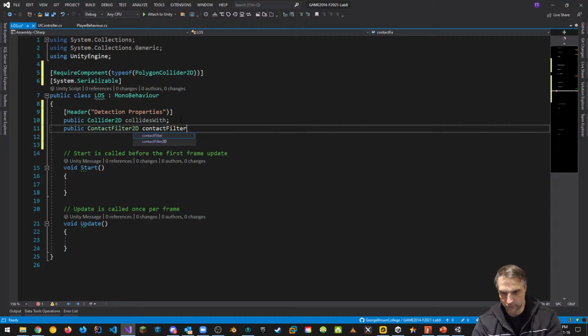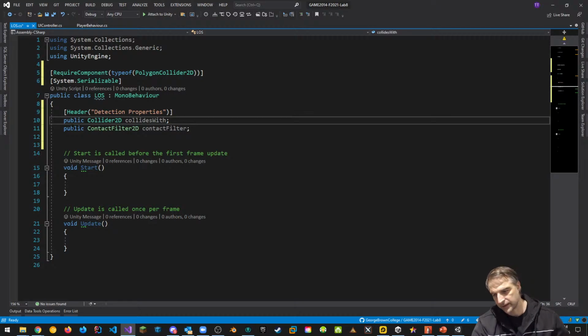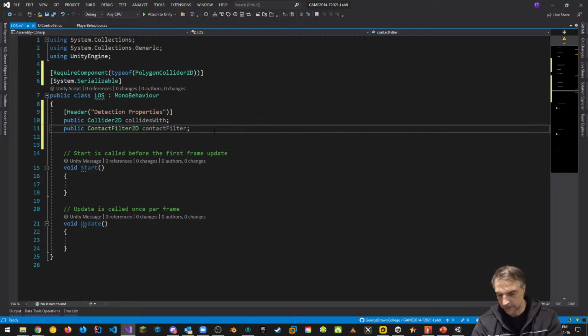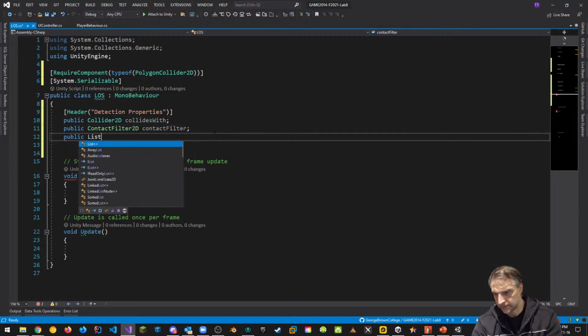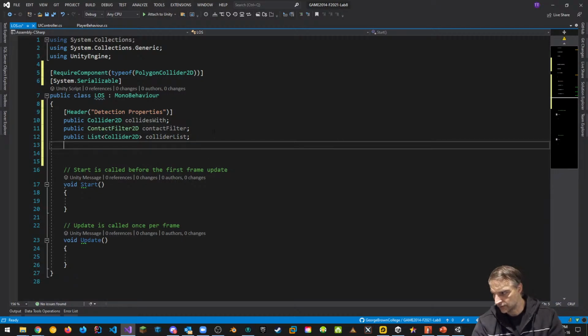Contact filters are there for you to basically say, it's similar to a layer mask, where we can look at it and say, we'll only care about these things, but not those things. So those are the contexts I care about, not these ones. I also need a public List of type Collider2D, which we're going to call colliderList. I'm also going to choose the line of sight collider, right?